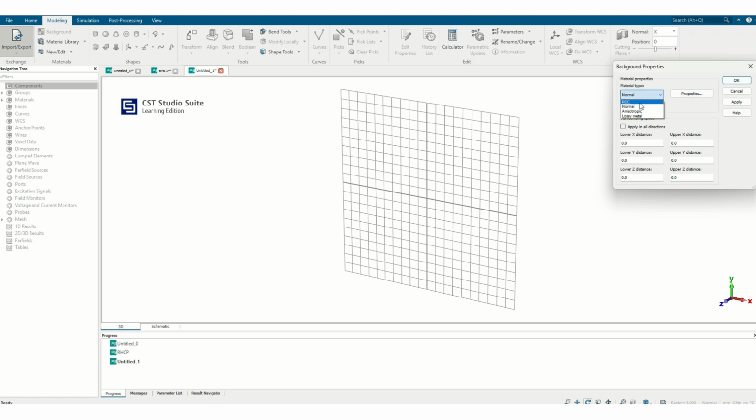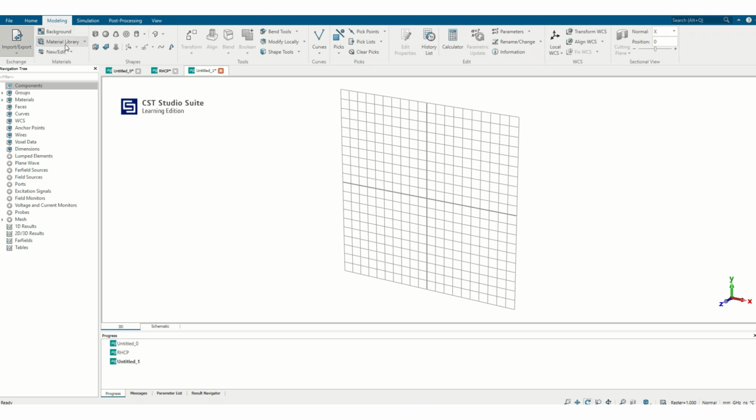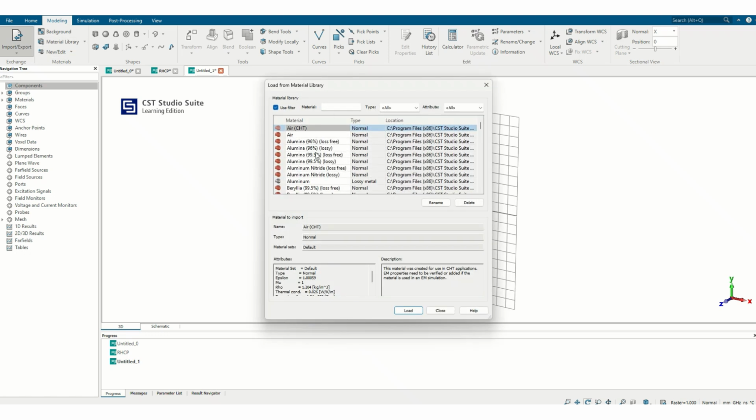Here also you can see different background properties. So if you want to change this to a different atmosphere, you can change that. And this is the distances of that bounding box, because we have to create a bounding box. So if you want to specify some extra bounding boxes, you can use this background properties. And this material library actually displays what are the materials which are available in CST, which will be having all the parameters based on the material.